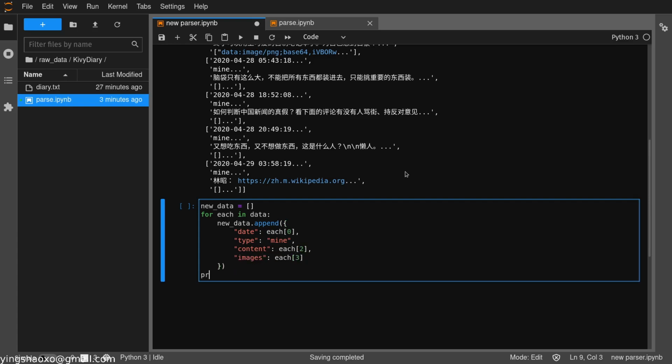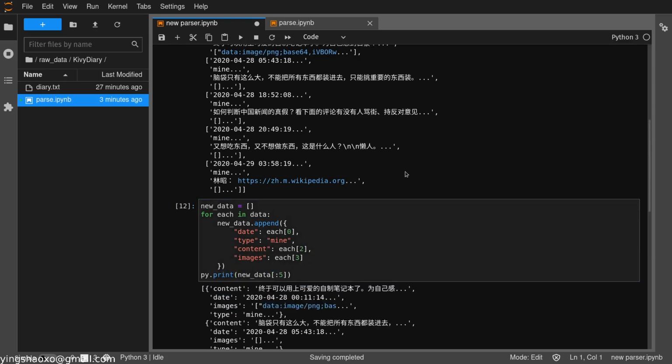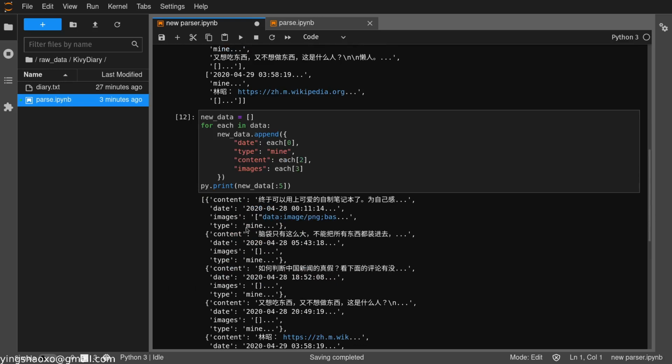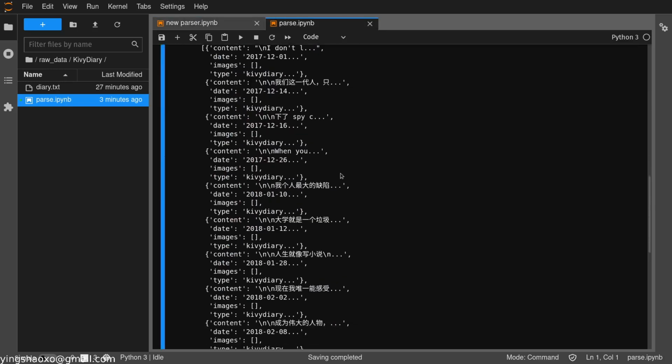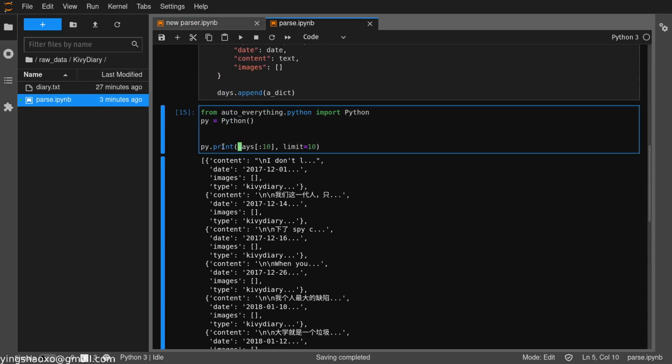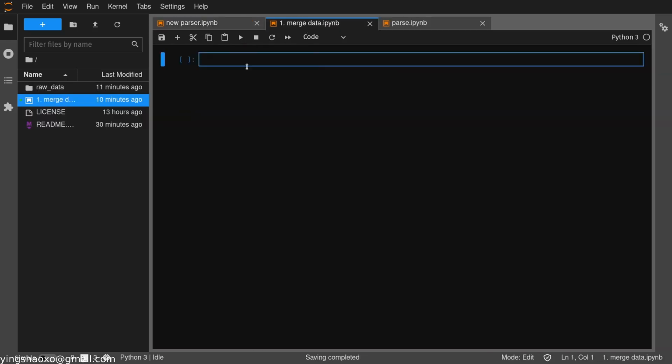Alright, and for this case, we could do it again. We could say py print with the new data. I want to say here we go, got it. That content, image, and the type. Perfect. And for now, what we really want to do is merge two kinds of data together. Well, how can we do that?